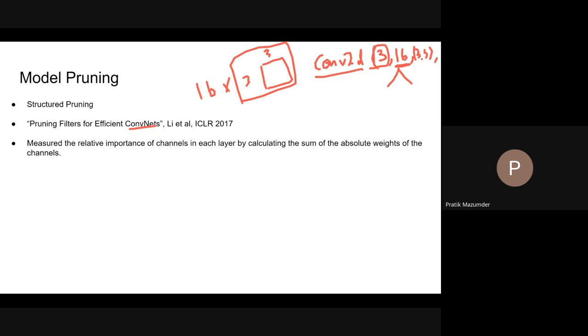So model pruning using structured pruning will maybe delete 2 or 3 of these filters. Instead of 16 filters, you may be left with, say, 14 filters, depending on whatever criteria it's using. So let's start with this process itself, in order to find unimportant, or in our case, redundant channels.